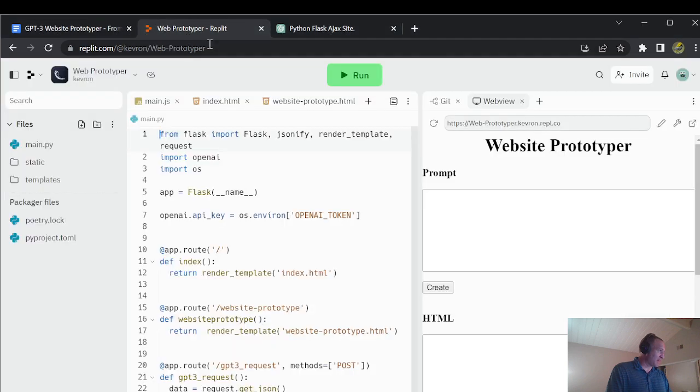So the code is right here on Replit. I used the Replit IDE, which was very useful. I'll just show you how it runs first, and then I can explain the code.